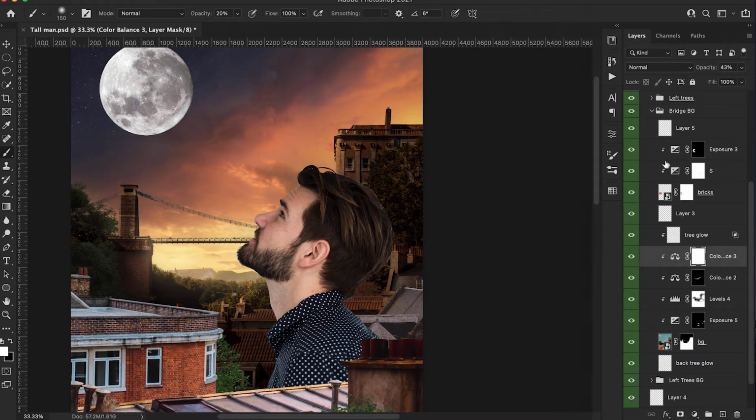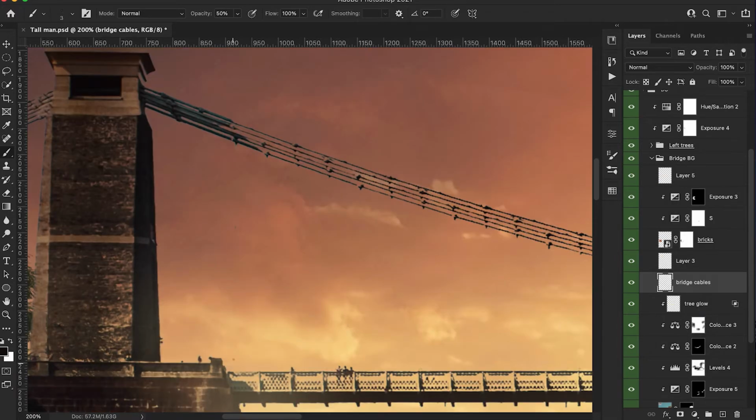I feel like we're at the time now where we need to start painting in some of those cables on the bridge. So add a new layer on the top. We're just going to go ahead and paint some of these lines in. If you just click, hold down the shift key, click at the bottom, we'll get these straight lines. So I'm just finding those little, I don't know what they are, little anchors or something up there, and that's where I'm just connecting these lines.